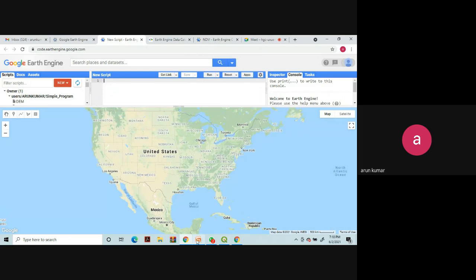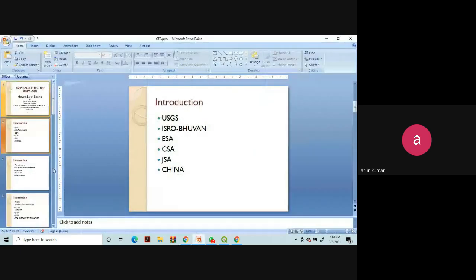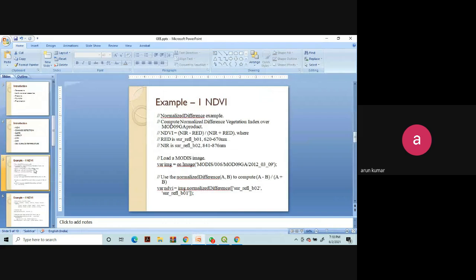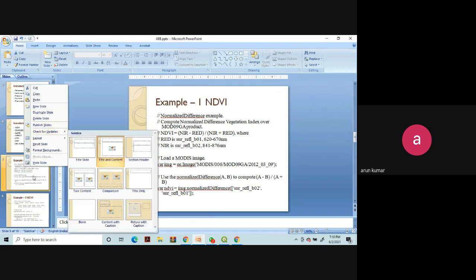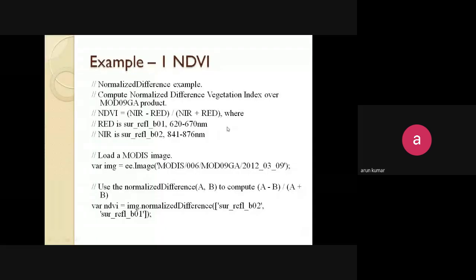In today's class, as I told you, the first application is to compute NDVI. NDVI is nothing but the normalized difference vegetation index. It is meant to identify wherever the greenery is, wherever the forest is; it appears in full green color. We are only interested in the green cover on the earth surface. This is a derived parameter from the existing satellite image.